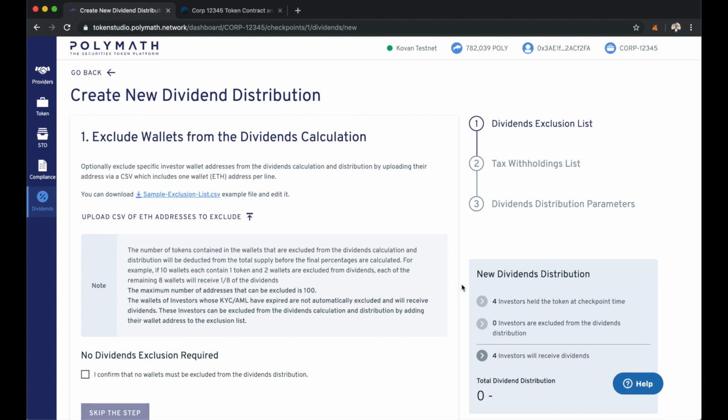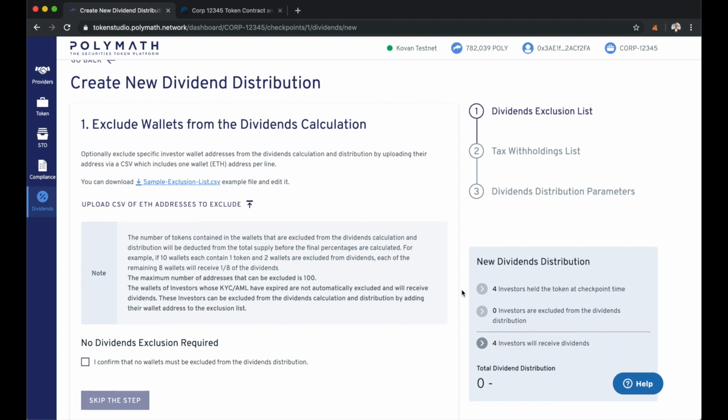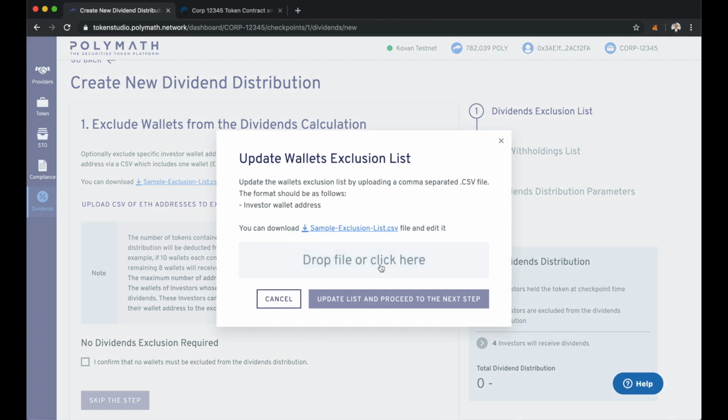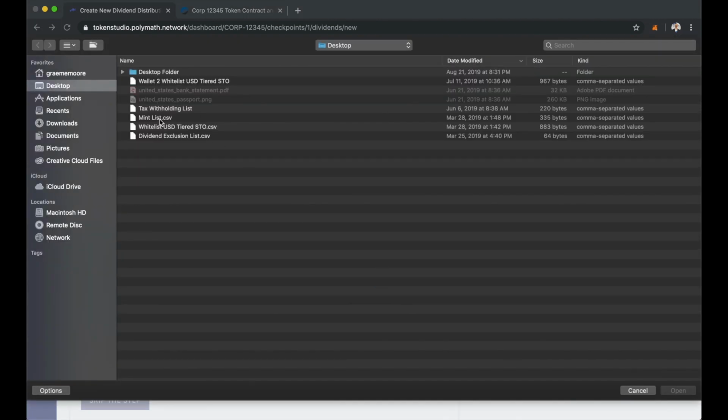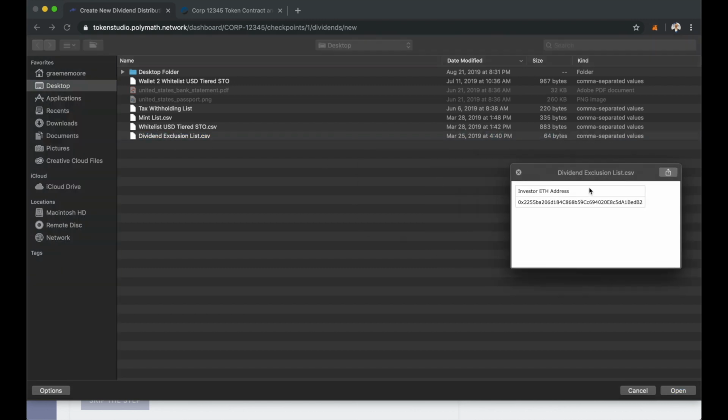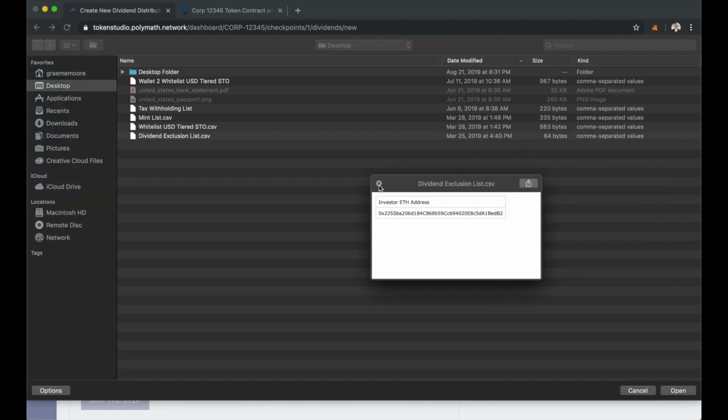And here we go. We have 3 steps we need to do. First, do we want to exclude any wallets from the dividends calculation? Typically, we would want to exclude our company's reserve from the dividends calculation, right? We don't want to pay dividends to our own company. Doesn't really make sense, so we could do that. However, there could be some specific investor that maybe has different terms, maybe they don't want dividends, whatever the case may be, this is the process to exclude certain wallets from the calculation. Simply upload a CSV like we've been doing throughout this entire time. I have my dividend exclusion list here, which is just this one investor here. So we won't be paying any dividends to this address ending in DB2.